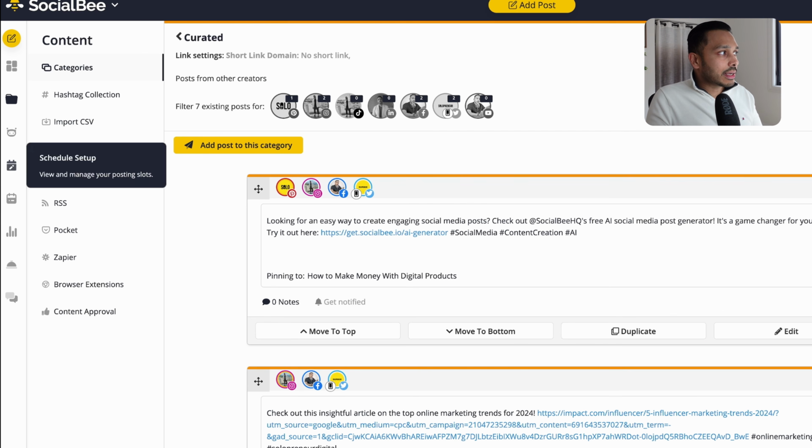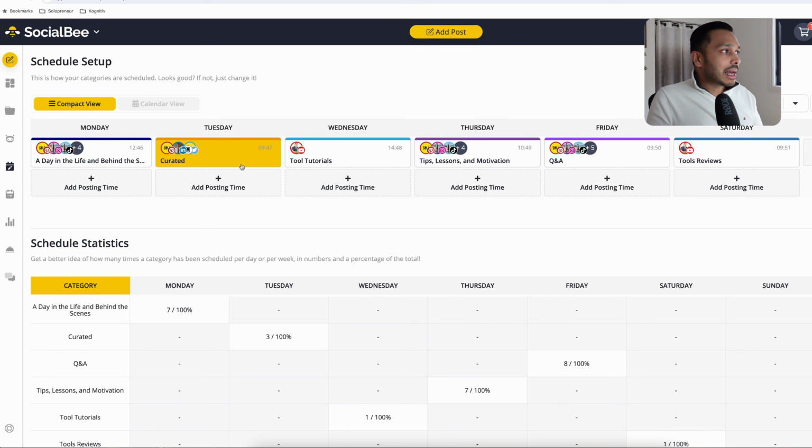So you can see curated here. If we go to our calendar, we can see that curated goes out on these platforms every single Tuesday. So what it does is it just pulls the next post every Tuesday. You never have to schedule this again, and it'll just post every Tuesday the next one in the row.